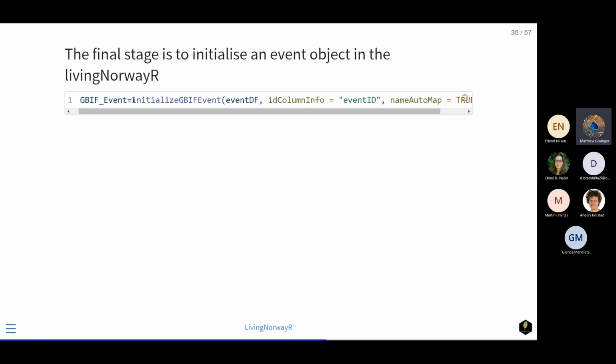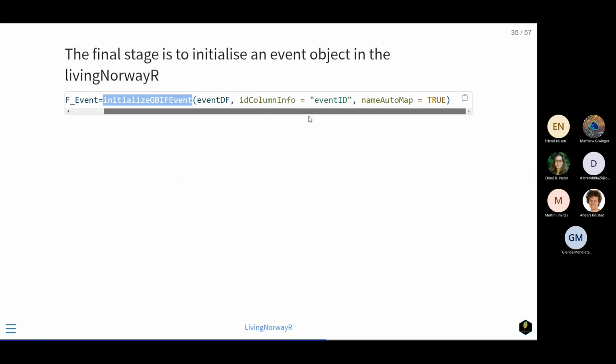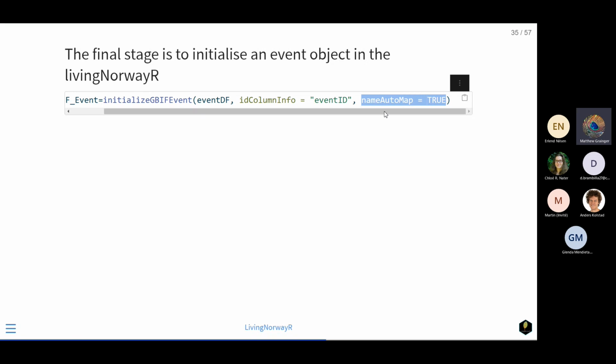So this is back again using the LivingNorwayR package. We're using this initialized GBIF event. We need the data frame. We have this ID column information, and in this case, it's the event ID, which is the column that it needs to know. And this function here is name automap equals true.